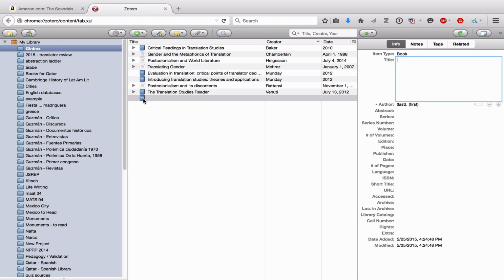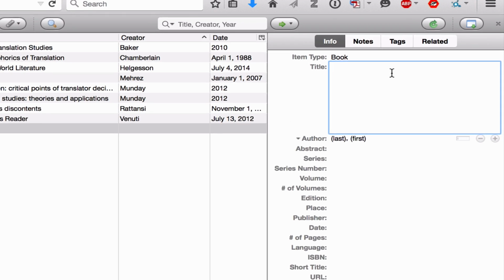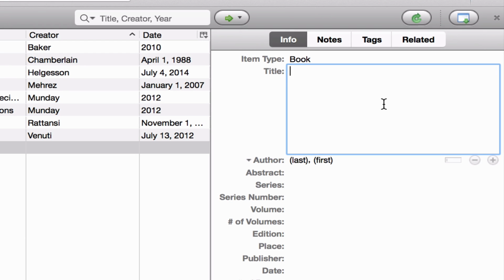So here's the book icon, but you can see that there's no bibliographic information, and you can see over here in the info panel that everything is blank. And very simply, all you do is you type everything in. So let's do that right now with a book I have here on my desk.